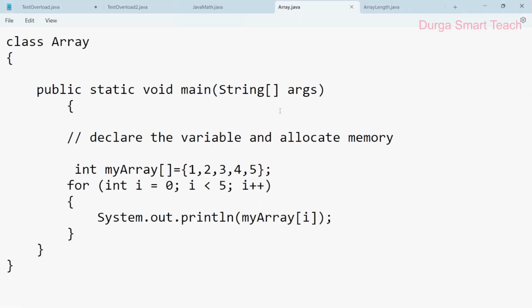See this example. This is a simple example. This is the main method. I declared and initialized at the same time. Int my array subscript is equal to 1 2 3 4 5. So I store 5 elements. If you want to display any particular element, like I want to display 3, what is the array name? My array of 2. So I want to display only a particular position's index value. This is 0 1 2 3 4, so I want to display 3, that's why I'm giving my array of 2.